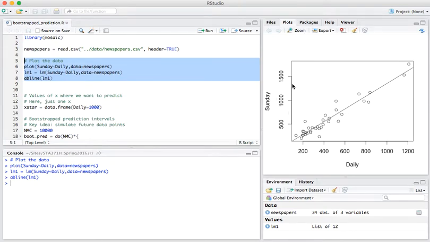The goal is, given a particular value of the daily circulation, to build a model that's capable of giving you a prediction interval for the Sunday circulation, incorporating both parameter uncertainty and residual uncertainty. So let's give an example of this.